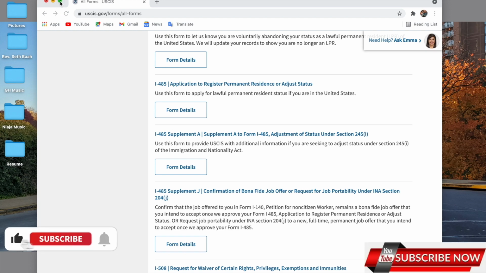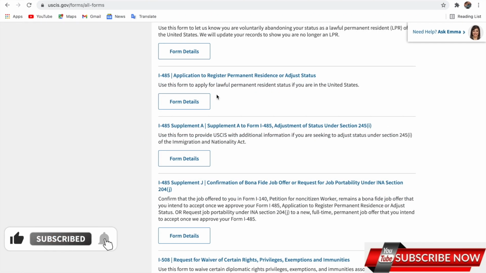So today I'm going to show you guys how to file for a green card. When you get into your browser, you type in USCIS. Then you click on forms, and you click on all forms, and you look for I-485. That's the application to register permanent residence or adjust status.